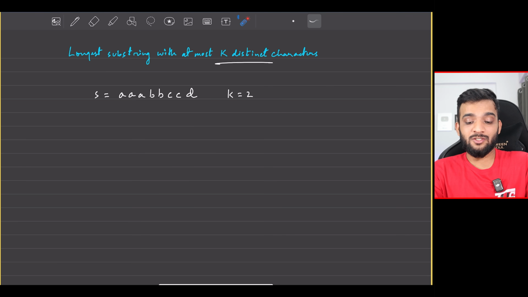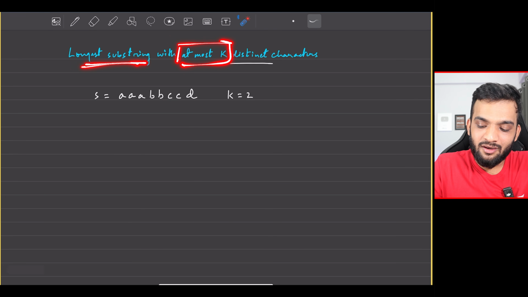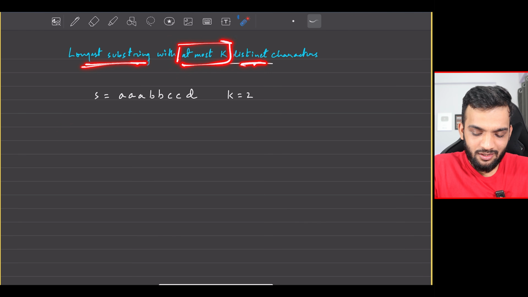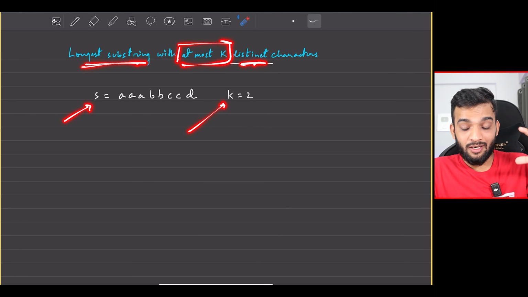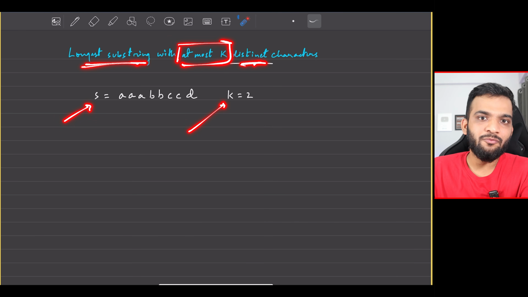So the problem that we will be solving today is longest substring with at most k distinct characters. So what is the problem stating? It's stating that it'll be given a string, it'll be given an integer k. Now your task is to figure out the longest substring. Now what is the definition of substring? Any consecutive portion of the string.